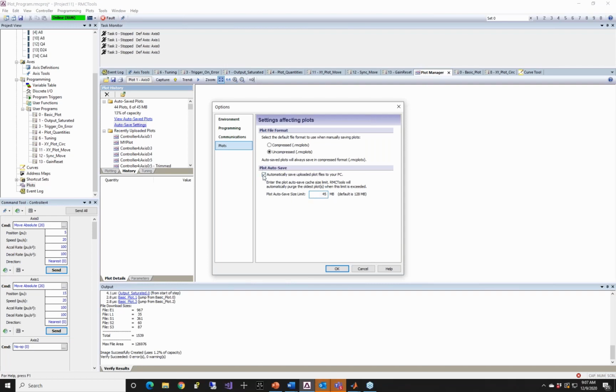You can also choose to not automatically save uploaded plots to your PC. It's set by default here in the latest RMCTools, but if you'd rather not consume that memory for one reason or another, you can uncheck this here, or you can change it to a smaller or larger value as well.